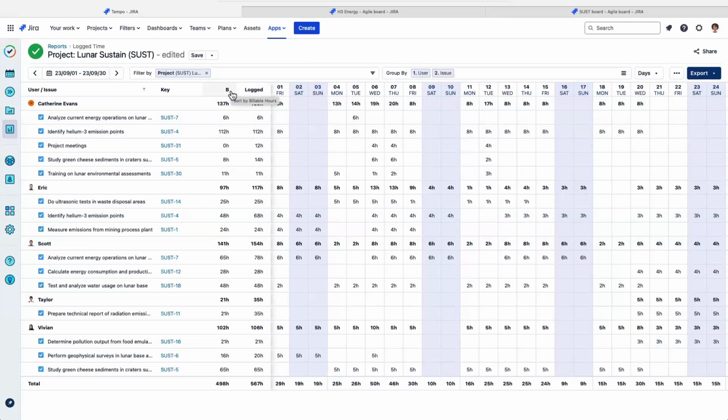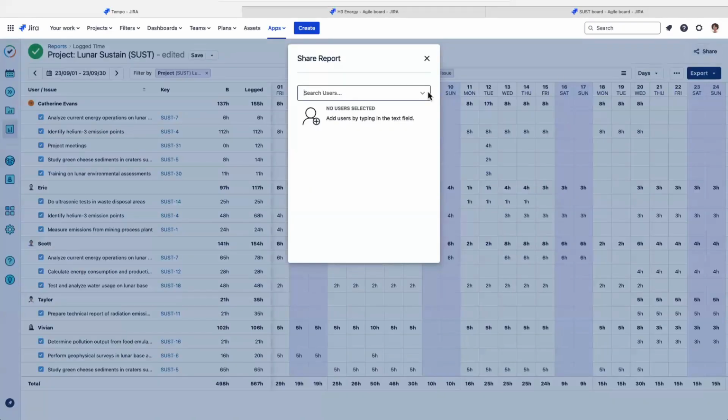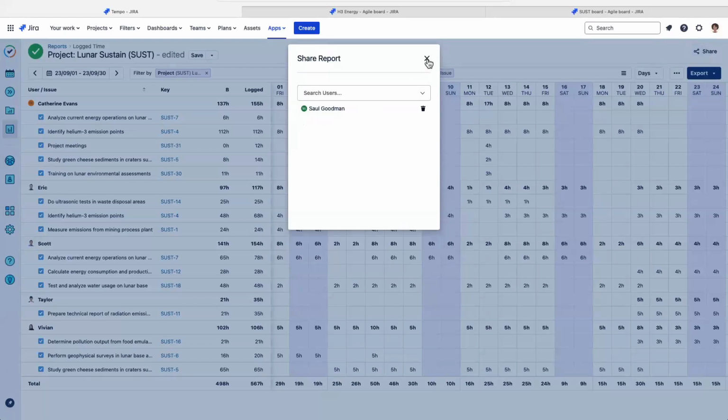So you could even turn off the logged hours and show only billable hours to the client, and then send them the invoice, as you wish. Because this report is the base for an invoice, a project manager can share it with the finance team, for example. Say, just select somebody from there. That's all you need to do to share it.